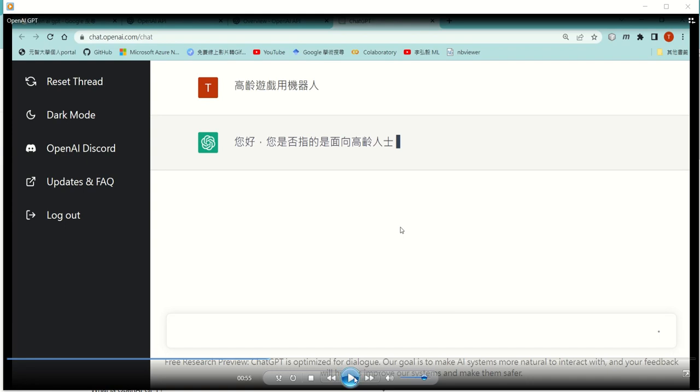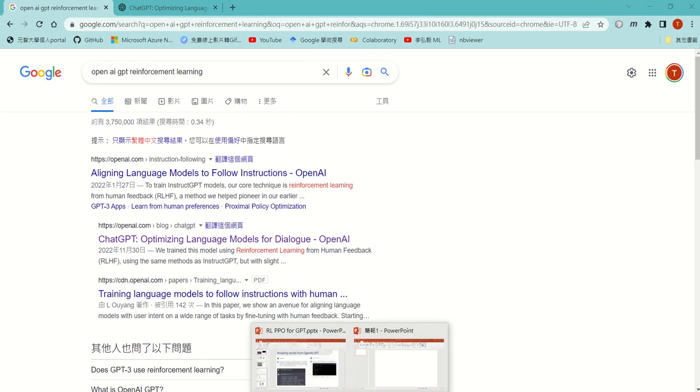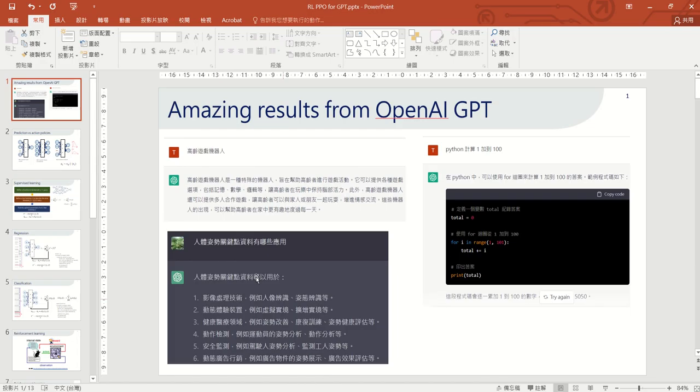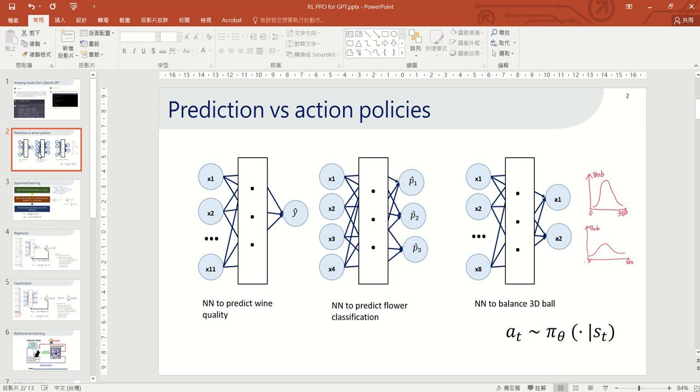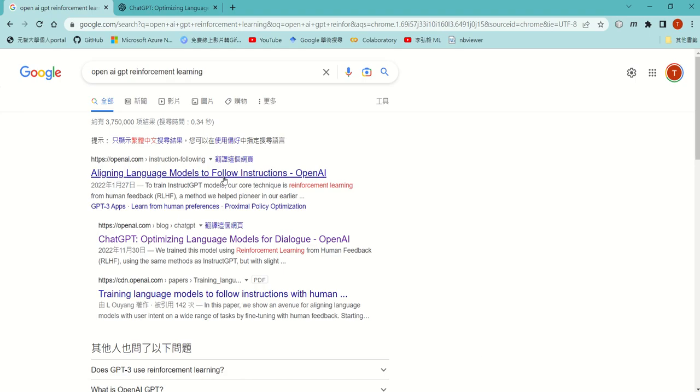Okay, in our previous video, we already demonstrated the amazing result from the OpenAI GPT model. As you can see, it will automatically generate the paragraph, even the coding for you. So in this short video, we briefly explain how reinforcement learning, especially the PPO algorithm, is used by OpenAI to train this GPT model.